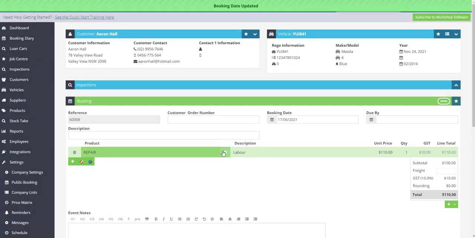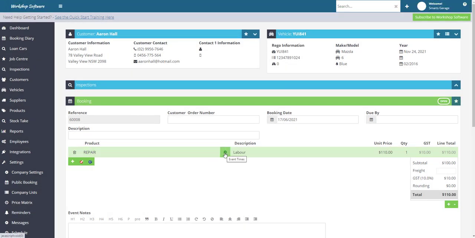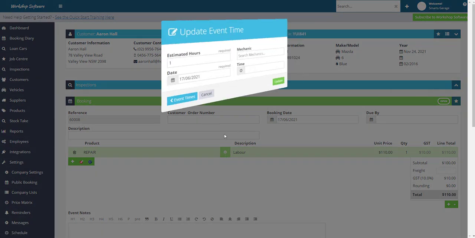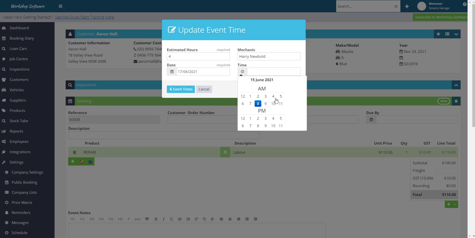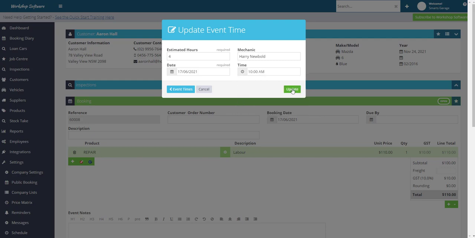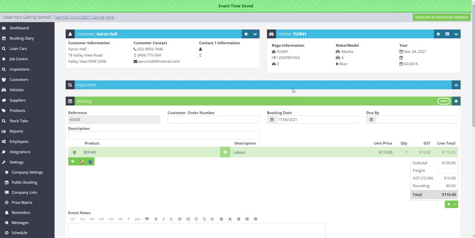Now, if I know that this job, for example, is going to be worked on over a period of several days, I can come into the event times here and say we're going to work on the job for perhaps 4 hours. Harry Newbold is going to work on that one, and he's going to start on the 17th, based on his calendar, probably at about 10 o'clock in the morning, and I can update that.